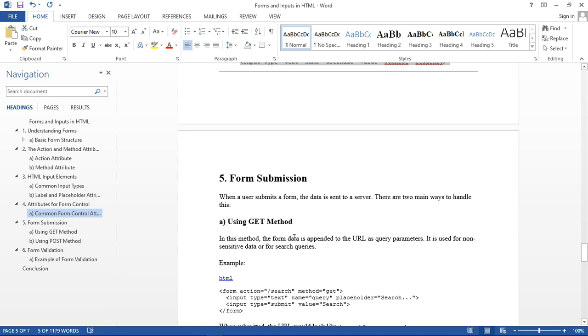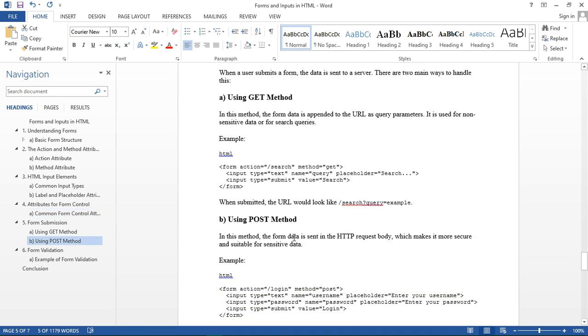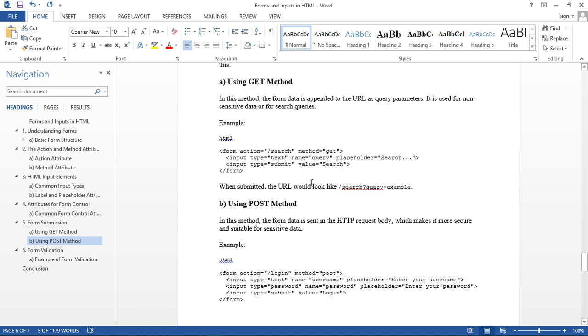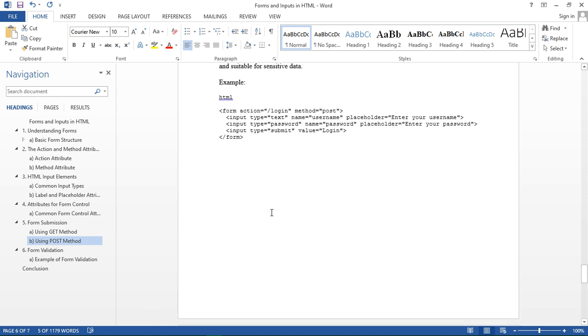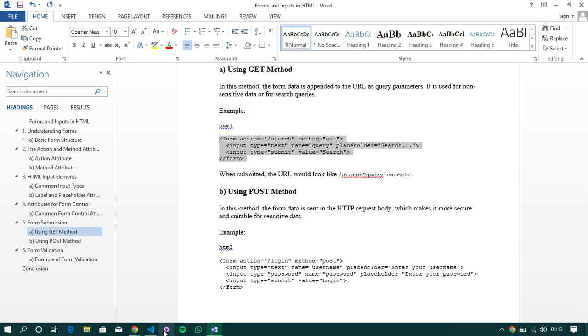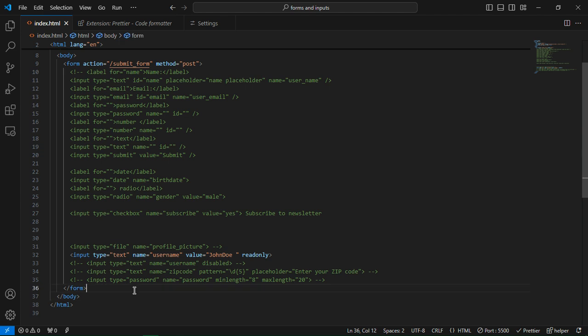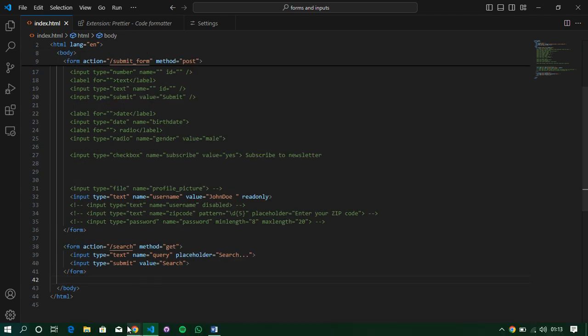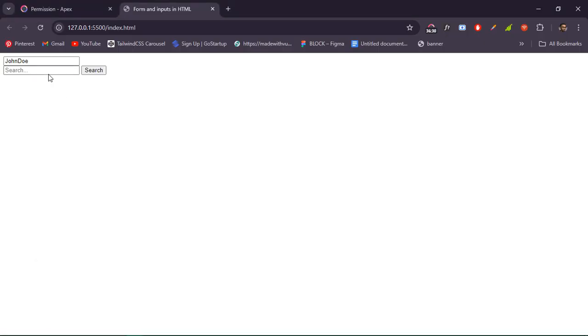So now, form submission. I've explained that using the GET and the POST method, so this is basically a repetition. Now let's use this method and see. Let's put it under the form. Search, and it's search. So that's just what it does. You see, you cannot get search.